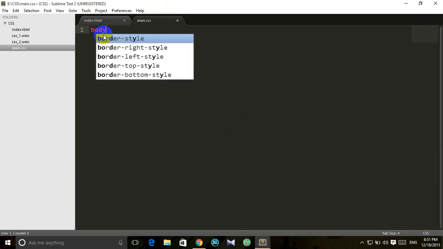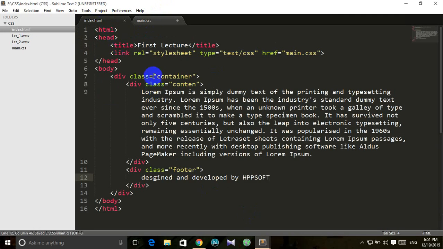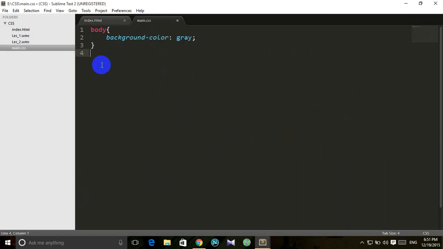Now body is a type selector. We add a background color of gray. Next we are using the class selector. This is our first class selector, and its name is container. Now in main.css we write the class selector with a dot and then the class name. So what was the name of the class? Container.